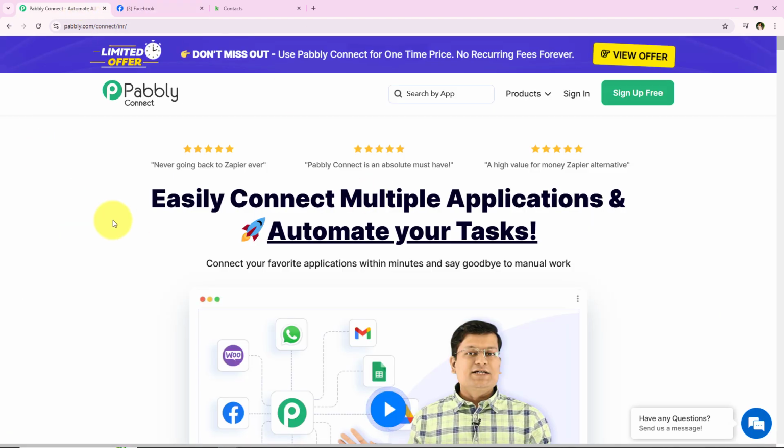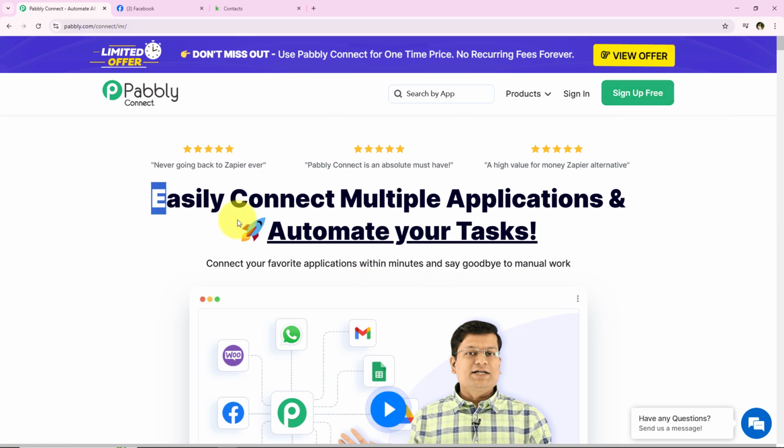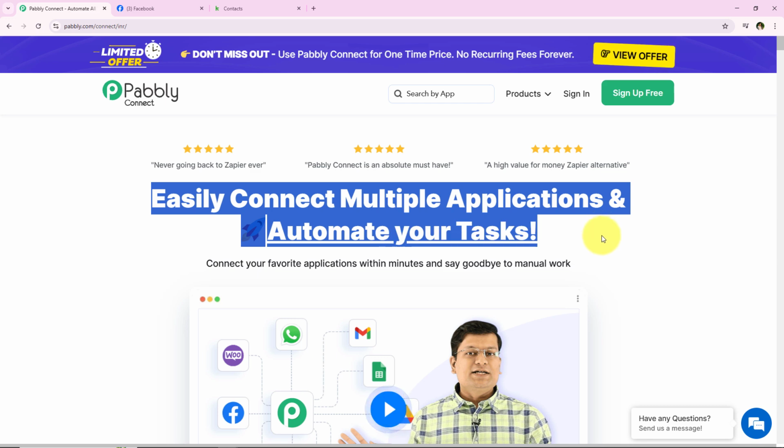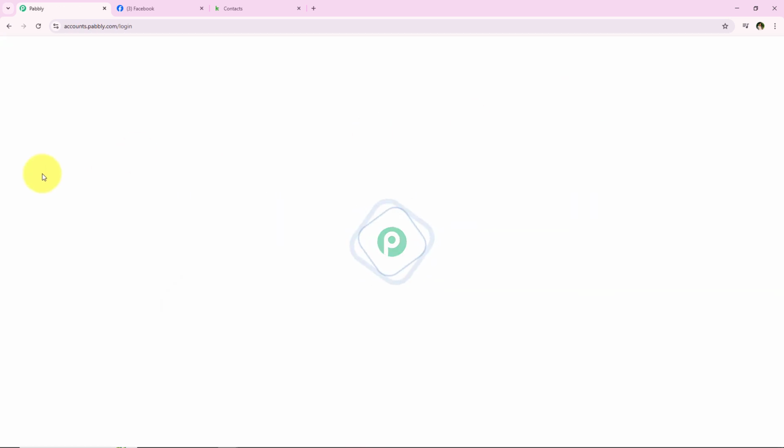So to do this, I've simply opened the landing page of Pabbly by searching pabbly.com/connect in my browser. It is very easy, and as soon as we open the landing page of Pabbly, we are going to get two options. One is sign in and the other one is sign up for free. So if you are a new user, you can click on this sign up for free and you are going to get 100 tasks free every month to explore the application. But over here I'm an existing user, so I'm just going to click on this sign in.